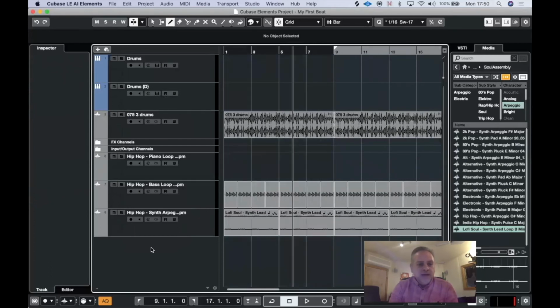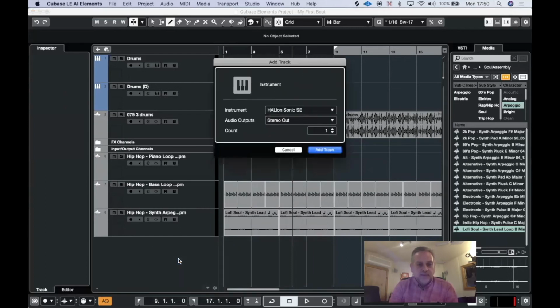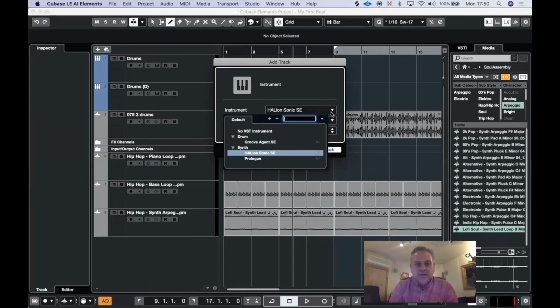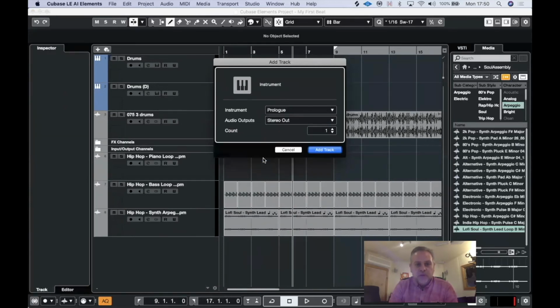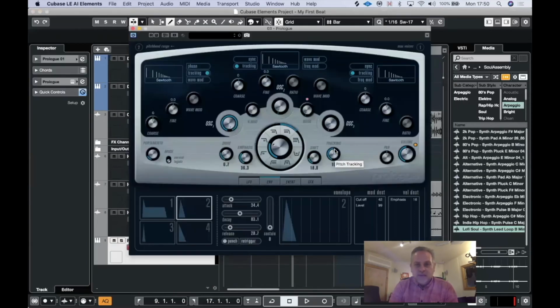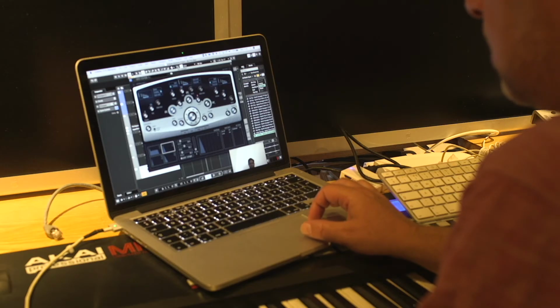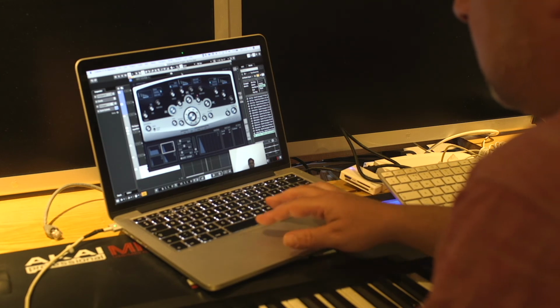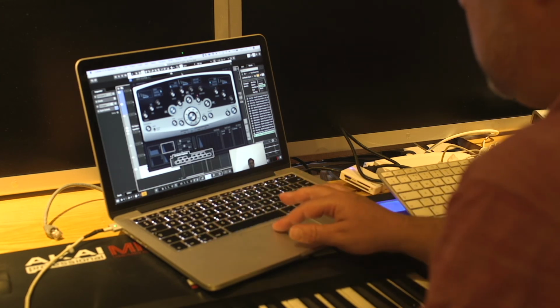And I'm going to add a new track, a new instrument track. And I'm going to try the other synthesizer, the Prologue synthesizer. And let's have a quick listen to it with my Alt-K to get my keyboard up.